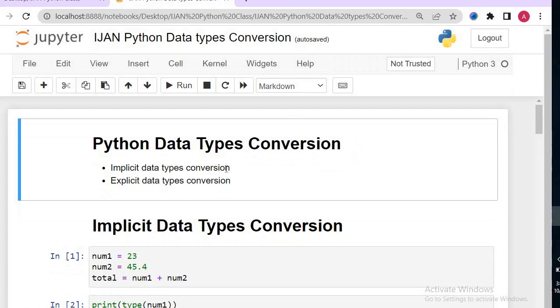From our previous class I explained data types. We have the text type, which is string; the numeric types, which are integer, float, and complex number; the sequence types, which are list and tuples; then we have the mapping type, which is dictionary, and so on.